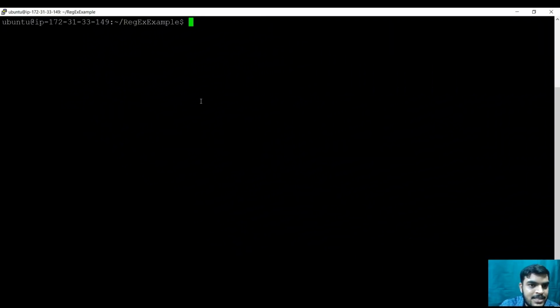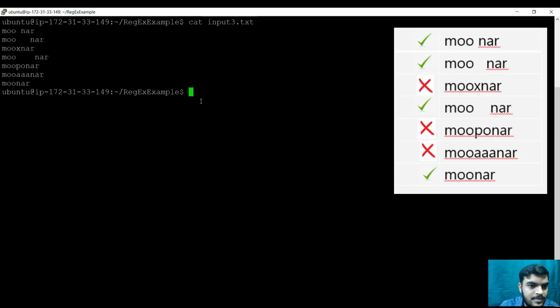Okay, so right now I am in a Linux terminal. I have stored the input dataset in a file called input3.txt. Let me show you the content first. Okay, so this is our dataset, right? This is our input dataset.